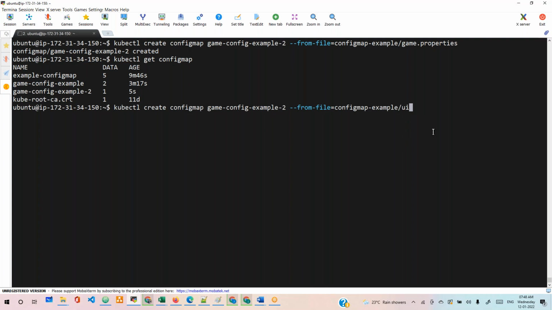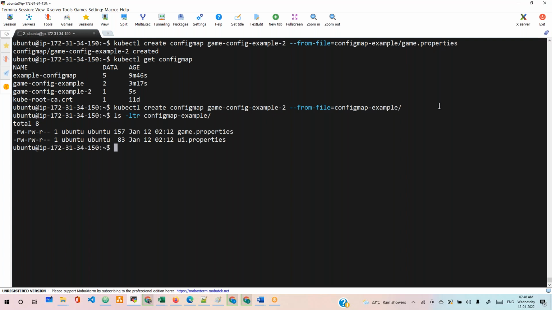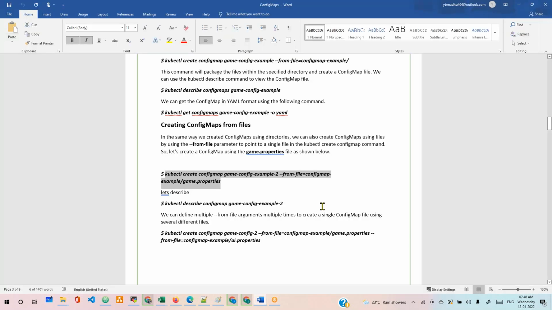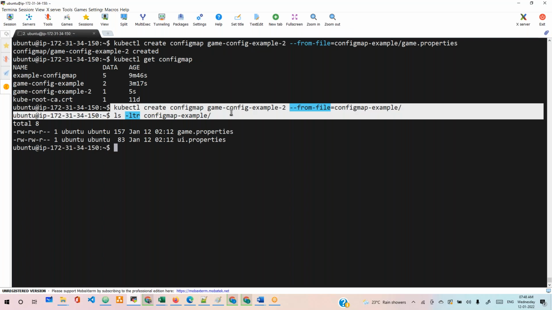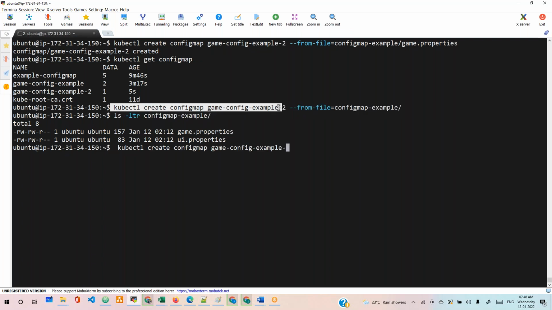Again, one more. If you want the file name, you need to see what file names are available: ls -ltr of config map example. Okay, this UI dot properties. If you want to create that, you can create that also. Let me create this. Let's give it 3.